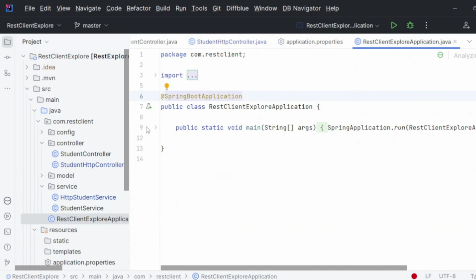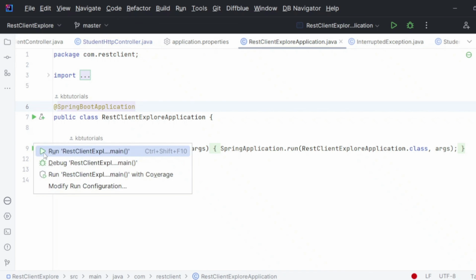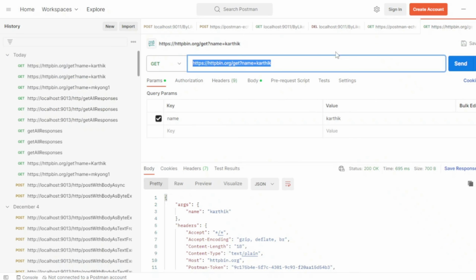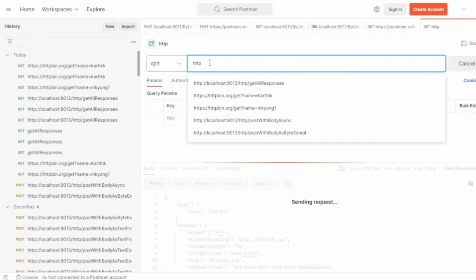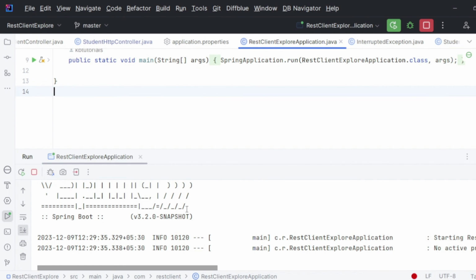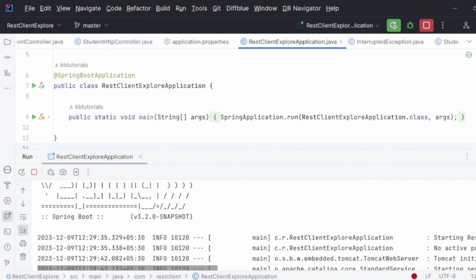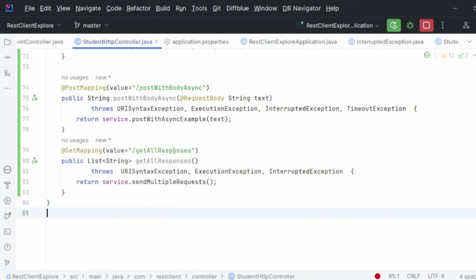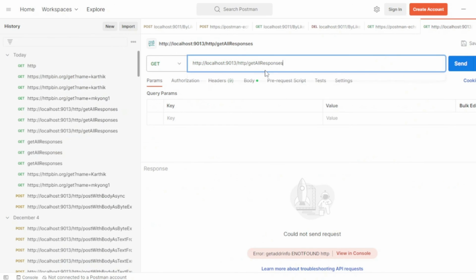Let me try to run this application. Okay, in the meantime I need to form my endpoint, right? So http colon localhost 9013 slash http slash, I think it started, get all the responses.